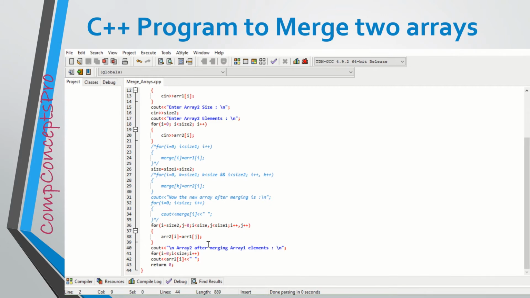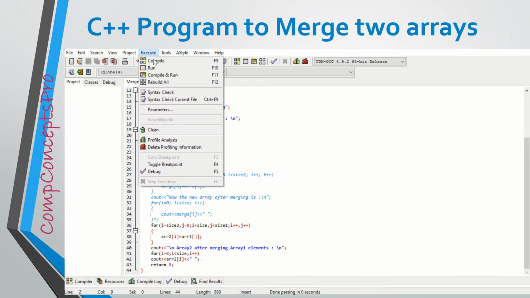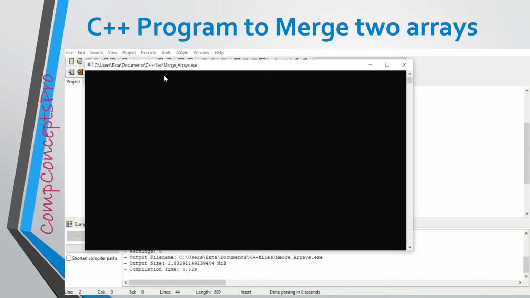Then i should run up to the combined value of sizes of both the arrays, which is denoted by this variable size. And then within this loop, we'll copy the elements of array 1 at the end of array 2. So let's run the program to see how this is being carried out.